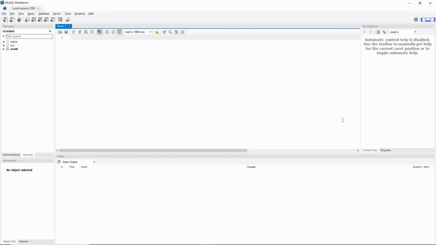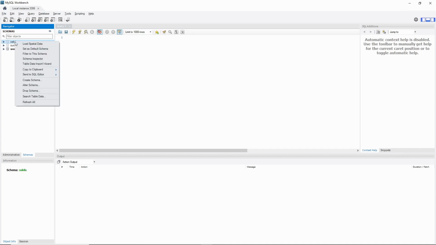So we can see we are greeted with this screen. We have the query window for whatever database we choose to be active. So currently I think the world one is active because it's highlighted. If I set this one to default, yeah, you can see that one is highlighted. Okay, so we want to create our own database. So let's go and do that.